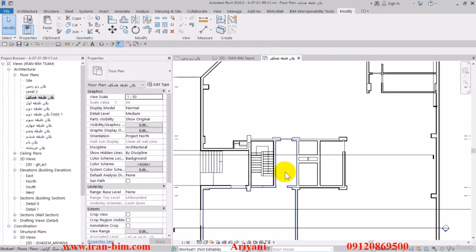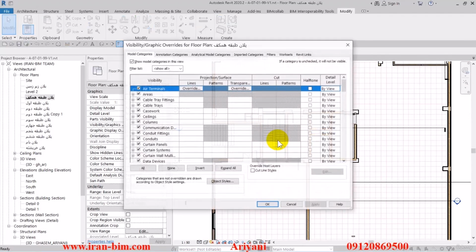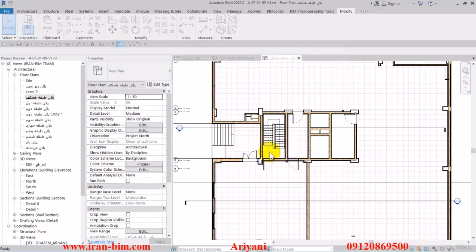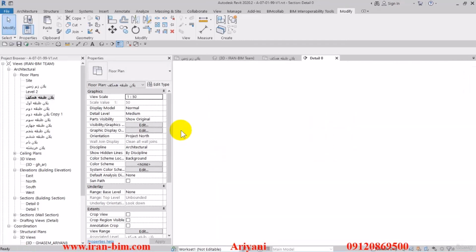Let me go to the ground floor and hit the visibility graphic menu. And then from the import tab, I'll just check this 0DWG file, hit OK. So it doesn't really show it from this angle. Let's go to the cut. Let me open it up here.